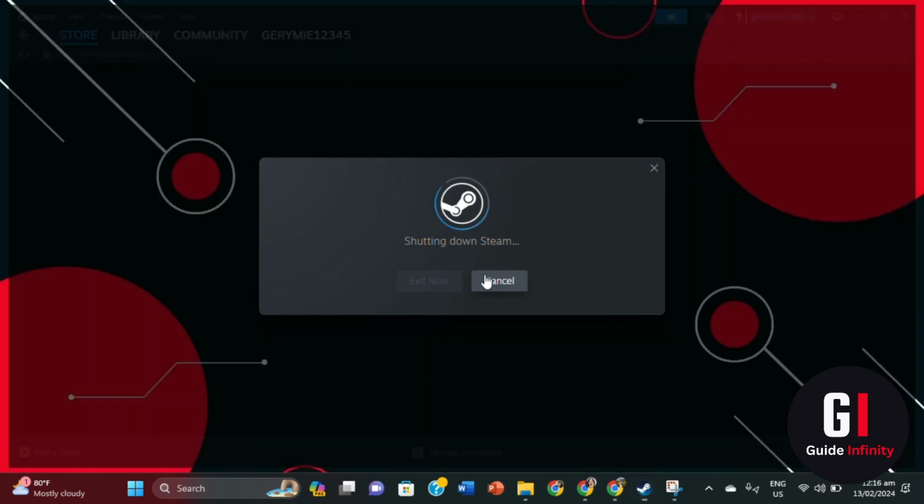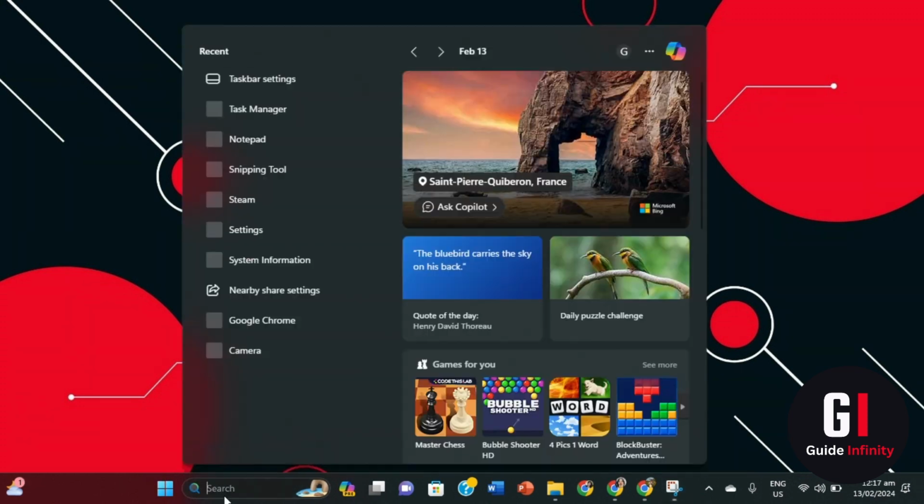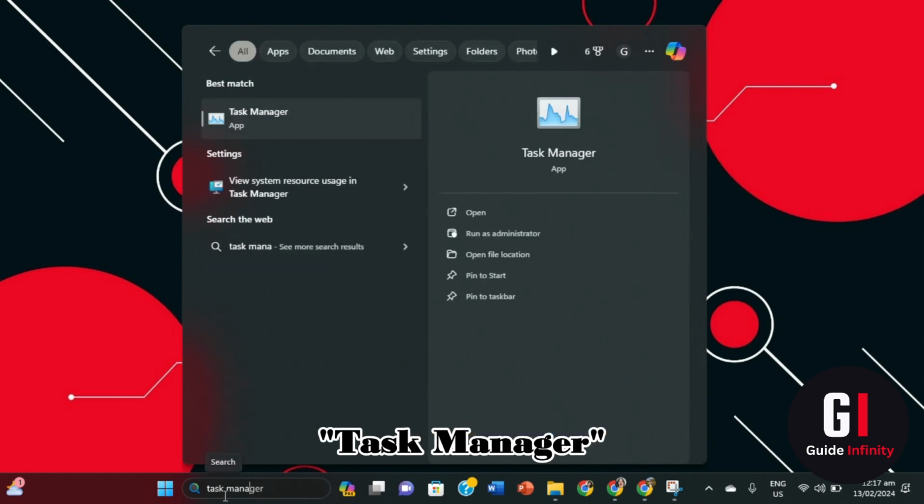So now here we are back onto my desktop. Now there is another thing that you can do on your computer to help improve download speeds. So what you want to do from your desktop is come down to the search bar and just go in and type Task Manager. And then once it comes up, you want to click on it and open it up.